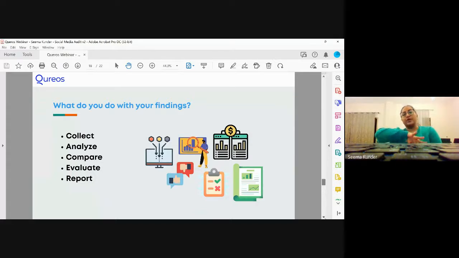Now, like I said, you have all of this data, you've made all of your beautiful dashboards, you've color coded them, you've taken all of that trouble to collect all of this data. What do you do with it? So the usual process is, you collect all of your data and you analyze all of your KPIs that you have.